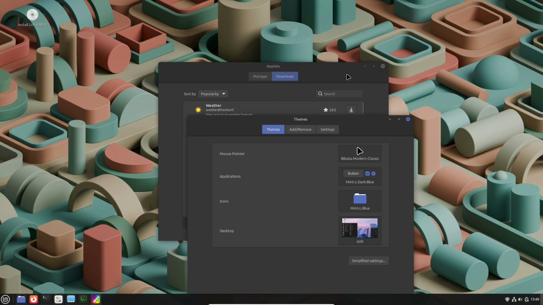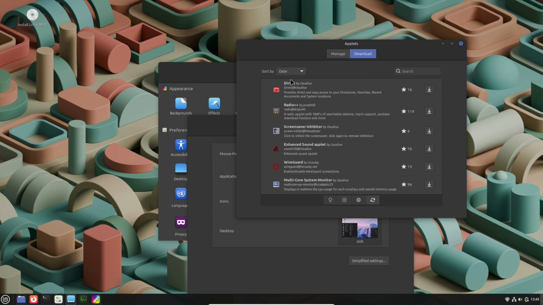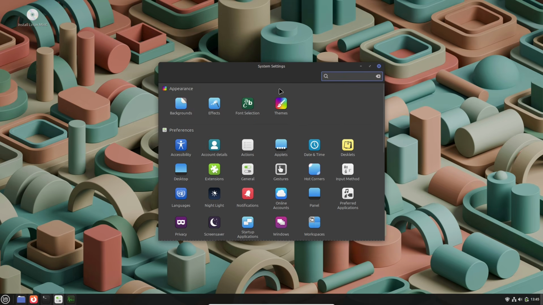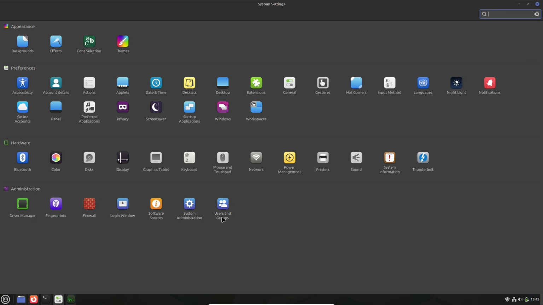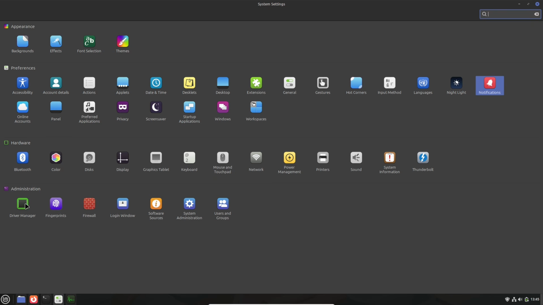Cinnamon sits right in the middle of all of this. It's modern enough to feel current, familiar enough to feel comfortable, and stable enough to trust. It's not the flashiest option, and it's not the most resource efficient, but for the beginner who just wants to get things done without a steep learning curve, it consistently comes out on top.